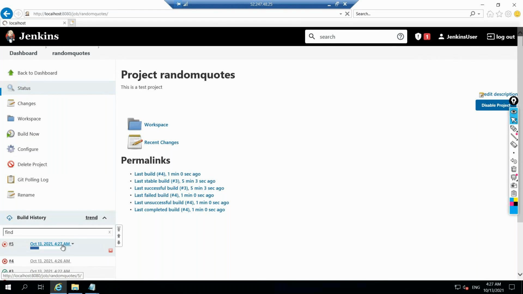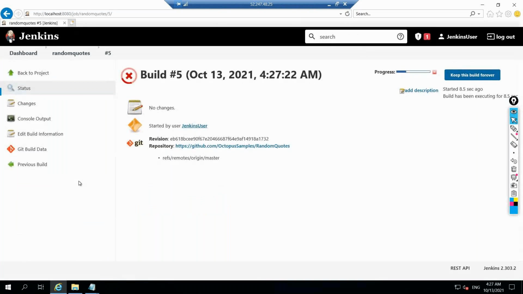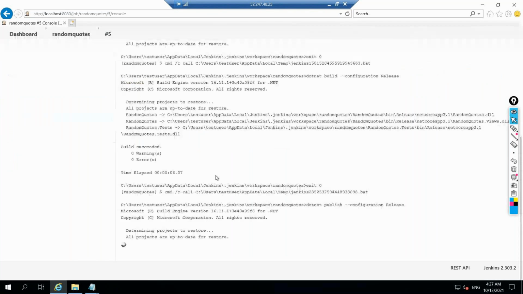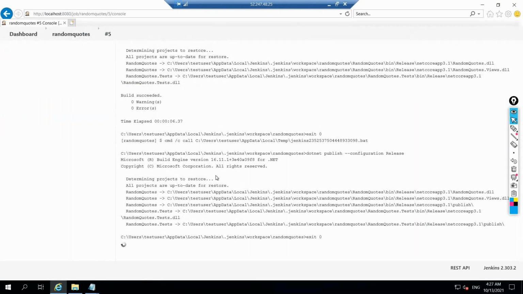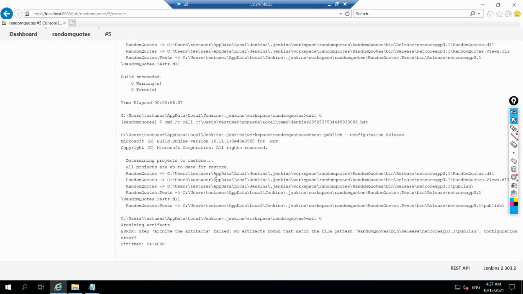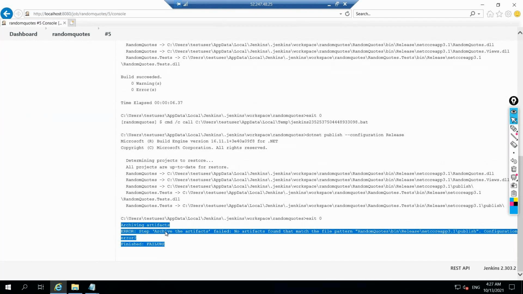So again, a lot of trial and error. What we are doing now, so we are changing the artifact path to a different location. Yes, I'm just not changing the artifact path. I'm trying to zip the entire artifact. Now it says the step archive artifact, no artifact with the particular pattern, I did not get this out and all that stuff.